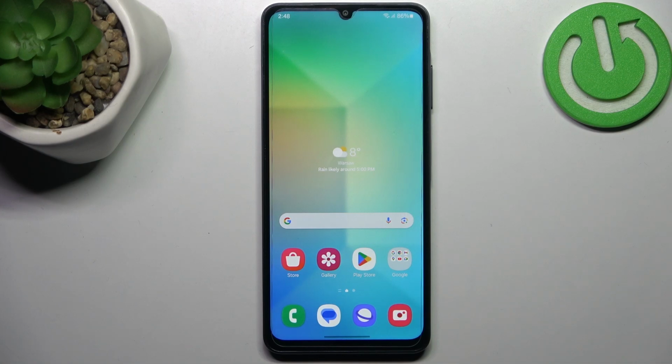Hi everyone, in front of me I've got Samsung Galaxy M05 and let me share with you how to change the keyboard language on this device.